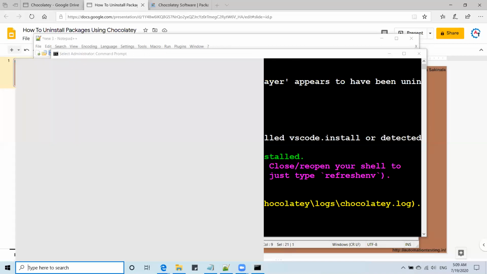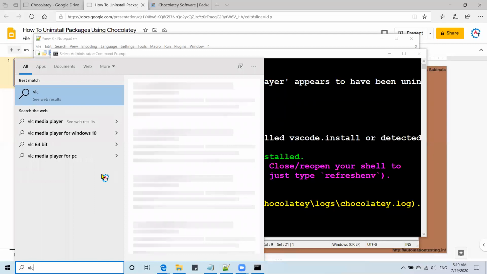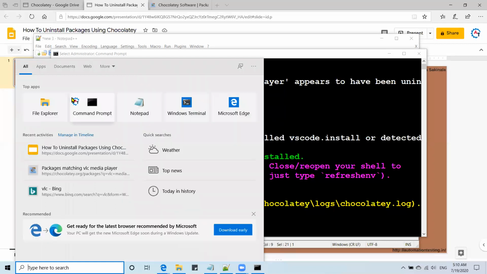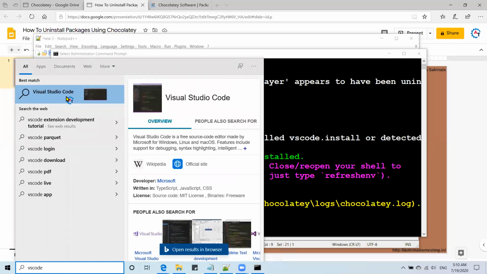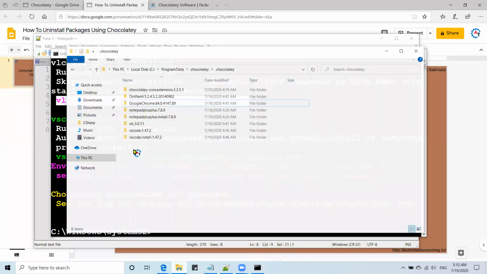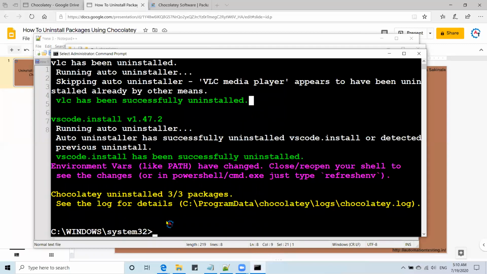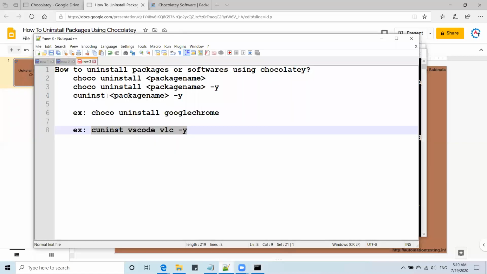Now we'll search VLC. You see that web results are showing, but it is not showing me the app. Visual Studio Code is also asking me to search the web, but it is not showing the app. So it is successfully uninstalled. When you go to that folder section, you still see VLC and VS Code there, but it is not deleting these folders. It is uninstalling from your machine. So this is how you can uninstall a particular package or software, or you can uninstall multiple packages.